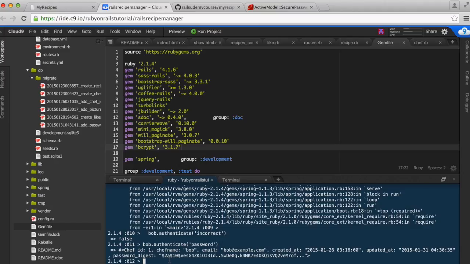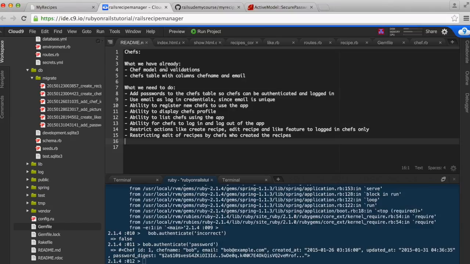All right. But before we build the functionality of logging in and logging out, we're going to add the ability to add users, edit users, and basically create a resource for users. And we're going to follow a very similar path to how we added recipes. Now, if you remember, when we spec'd this out, we already have a chef model with validations, and we have chef's table. And now we added the password_digest attribute to the chef's table. So all we need to do now is to create a chef's resource. So let's go ahead and do that.